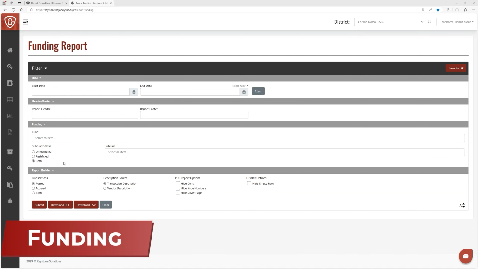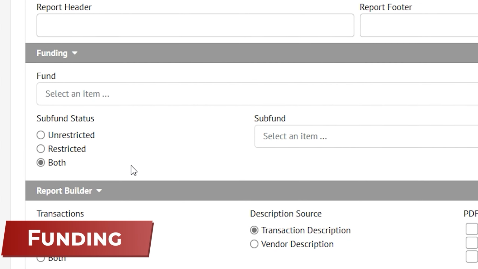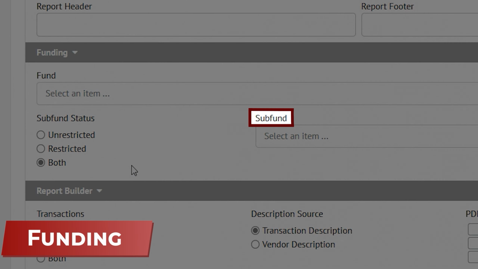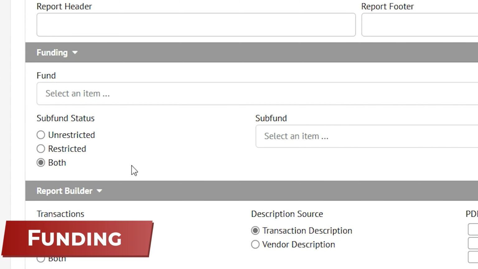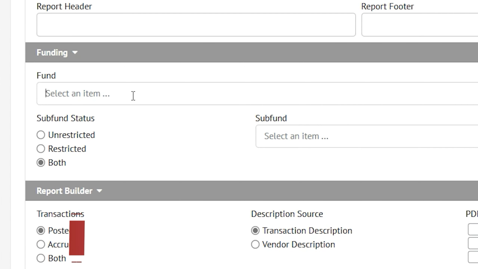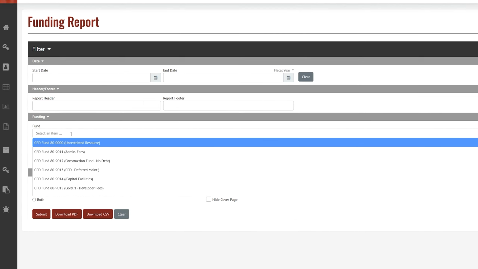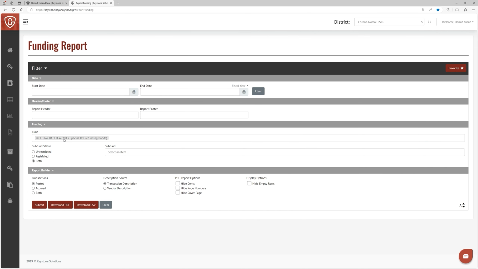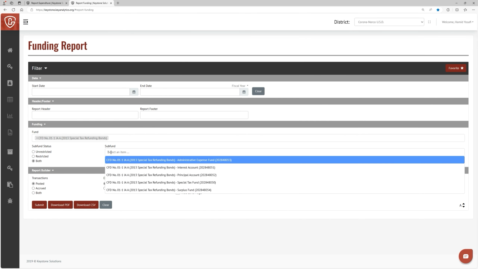Funding. The funding filter contains 2 sub-filter items, fund and subfund. Generally, the items available in these menus will be the same. You only need to make your selection in one of the filters. If trustee-held funds are being tracked for your district, the fund filter will display the fund name, while the subfund filter will display individual trustee account numbers under that fund.